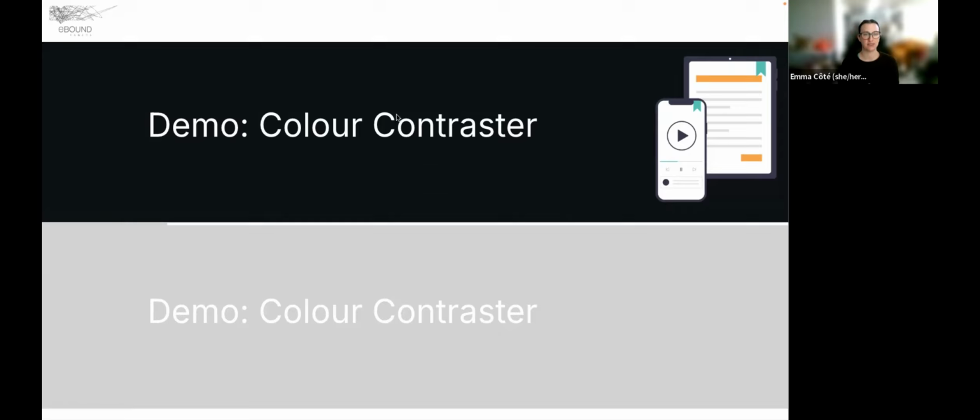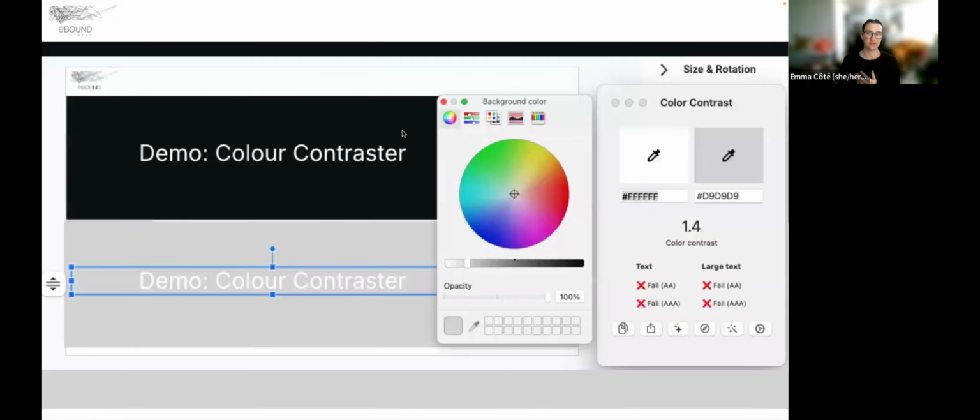So the background here is a high contrast, it's acceptable, but this lower one here, because the gray is so close to the white, it's an issue. So this is the color contraster. I showed a different one last time.